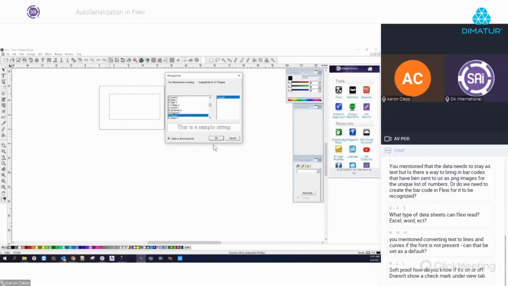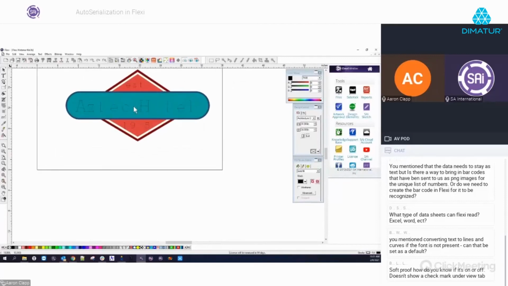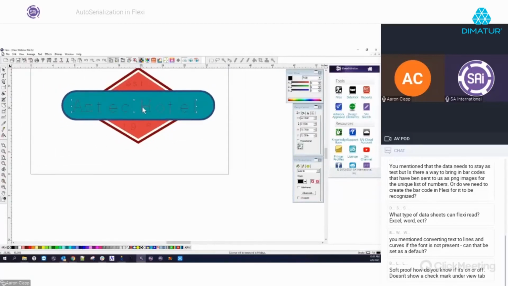I can see a sample of that font, hit OK, and it'll bring that font in. Which in this case, it looks like, oh, there we go. Not sure what's going on with that O there, but anyway, we can change that out as we want to. So you'll see that option appear and disappear depending on the file that you're importing and what that situation is.